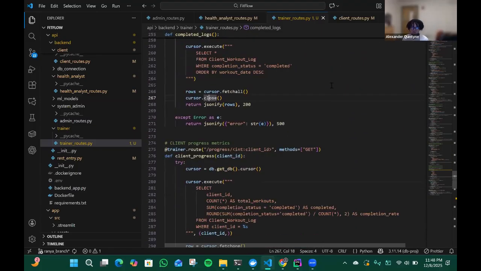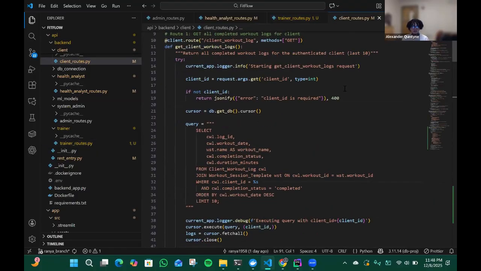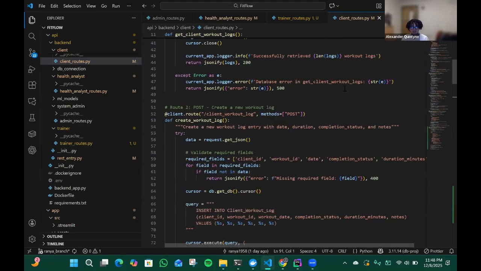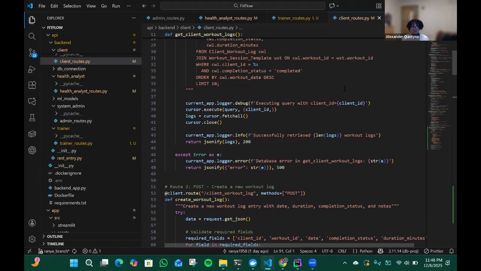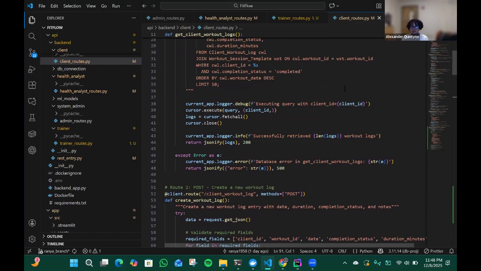The client persona blueprint is organized into 6 routes dedicated to workout management and progress tracking. The first GET route retrieves the client's last 10 completed workouts. This is ordered by date and joins the client workout log with the workout session template to display workout names.